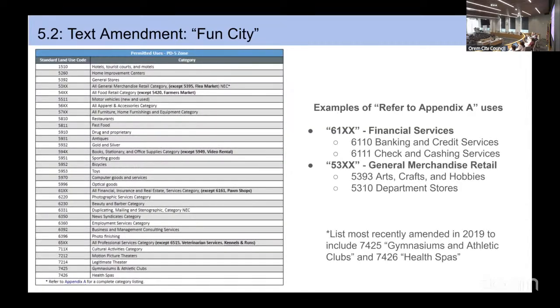The primary way that the PD zone does this is through creating a very specific list of uses that are allowed in the PD zone itself. If you're not listed directly in this list, you cannot have that type of business there. I did add in a little bit of clarity. You'll see some sections that say like 61XX, and then at the bottom it says refer to Appendix A for a complete category listing. I did provide you with some packets that have that humongous Appendix A list.